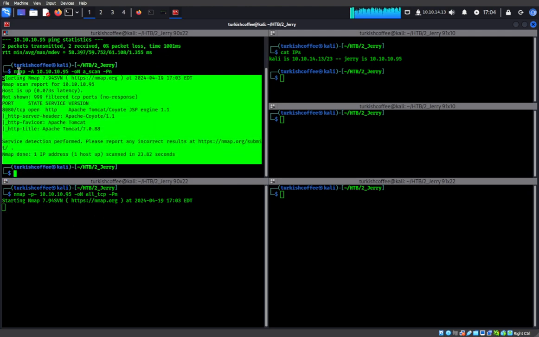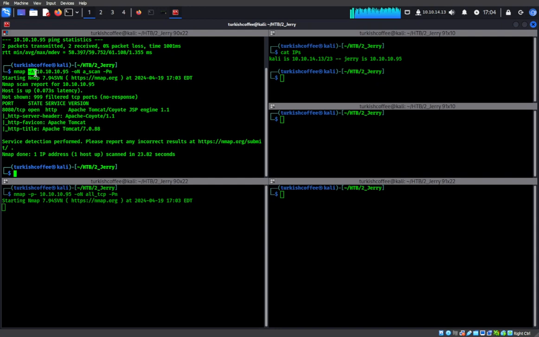We already have some results. I just wanted to comment on -A, which stands for aggressive. Basically, this is -sC, -sV, and -O. So we're gonna do a version enumeration, we're gonna utilize the standard scripts, and we're gonna enumerate the OS of the box.